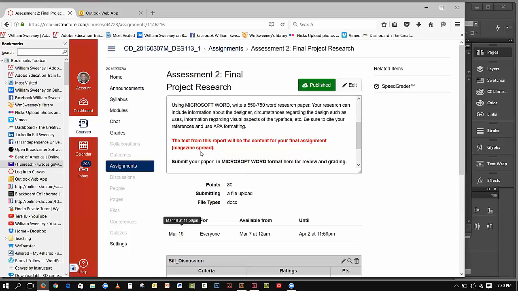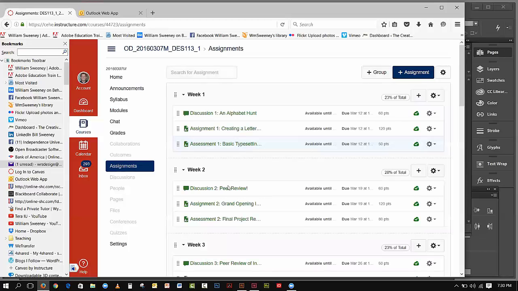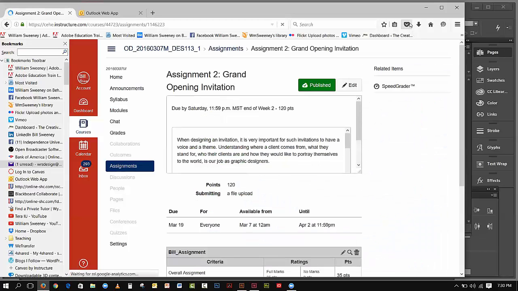No. No? All right. So then finally, that brings us to our assignment, which is, let's quickly look at that, the grand opening. So what you're going to be doing is designing an invitation. This invitation, even though it's going to be a full color, full process color project.